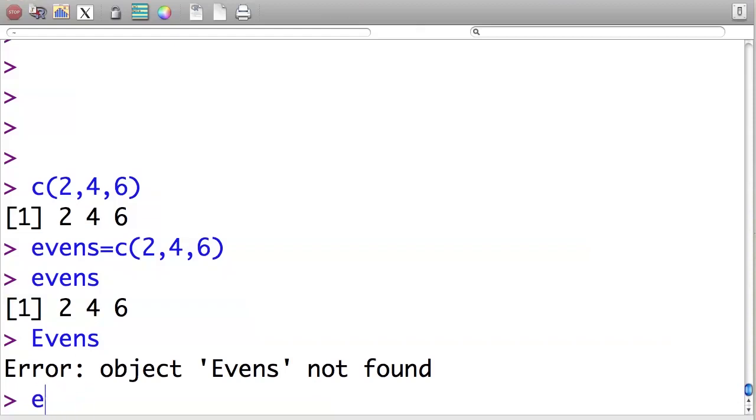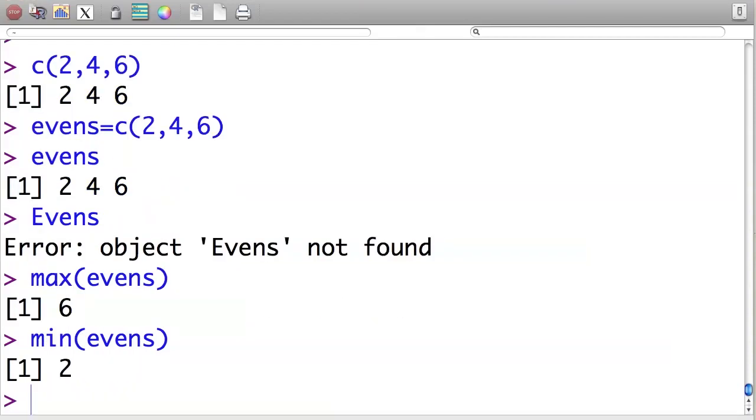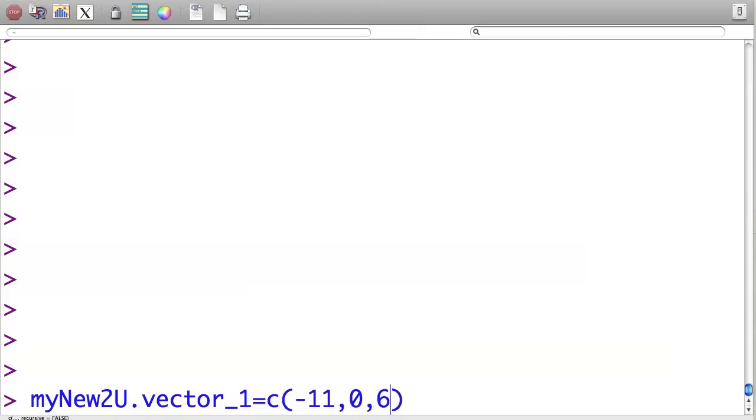And the last thing now is that you can work with evens just like we did with June temp in the previous example. So I can look for the max and min, just like that. We sometimes refer to vectors as variables. Let's create another variable called my.new.vector.1. And let's put some of my favorite numbers in here.